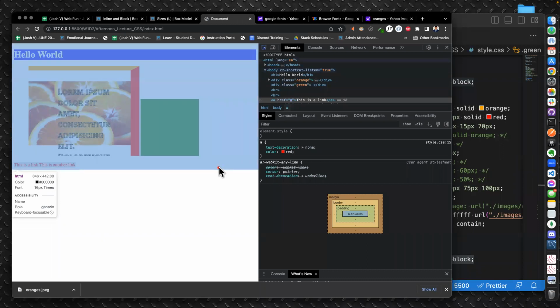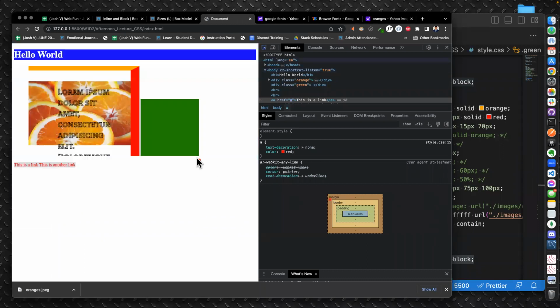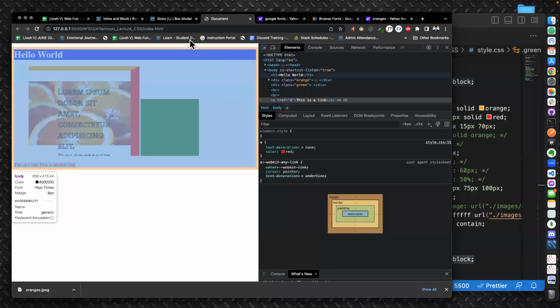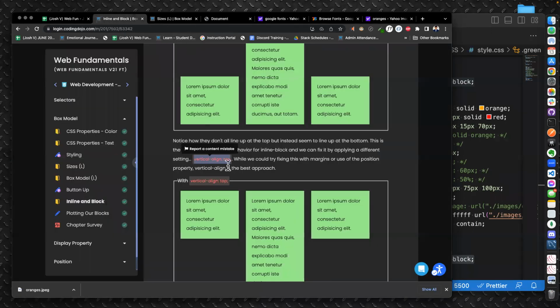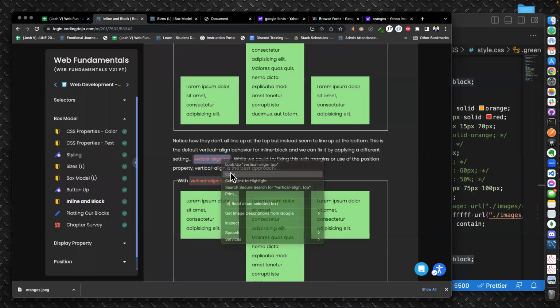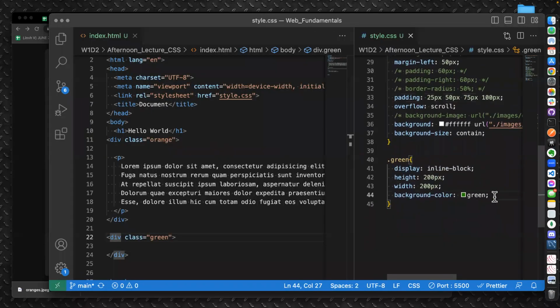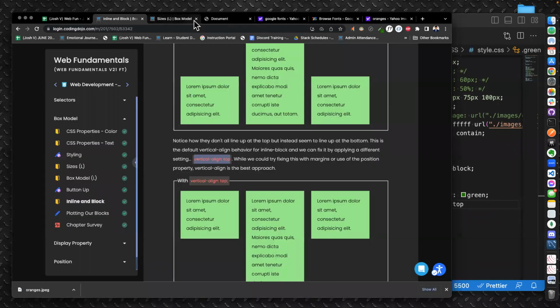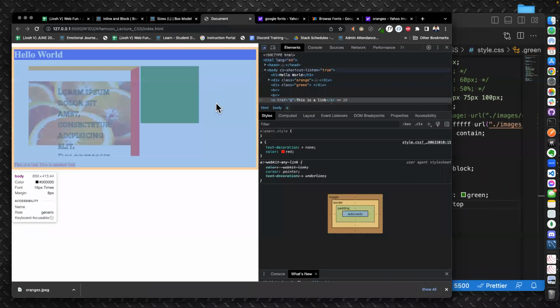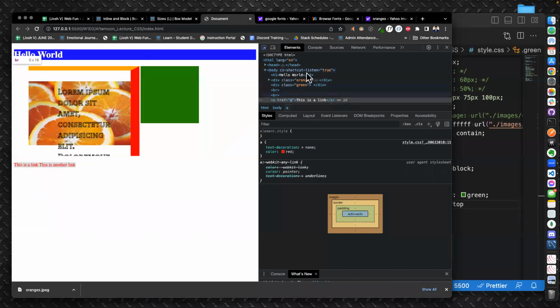So I want this to go in this direction. So how do I do that? I apply vertical align top. So let's copy this and put this in the green box. So enter, paste, vertical align top. And so what do we see here? We see it jump to the top, just like you've seen happen right now.